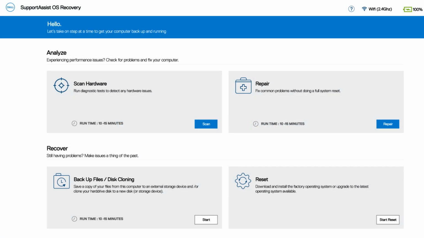In the homepage, click on the network icon in the top right corner to make sure you are connected to the internet. If you are not connected, choose a network and connect. Go back to the homepage and click on Start Reset.